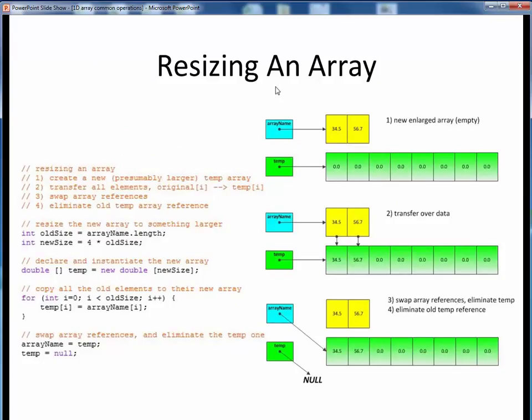Here's an example of how to go about resizing an array, which is somewhat similar to copying an array. So for starters, let's say we have this array of doubles up here on the right in yellow, and we want to expand this array by a factor of 4. In this code on the left, we start by obtaining the original array size, which is 2, then calculate the desired new array size, which will be 8. In this next step, we declare and instantiate this new array called temp, which will be of the desired size of 8 doubles.